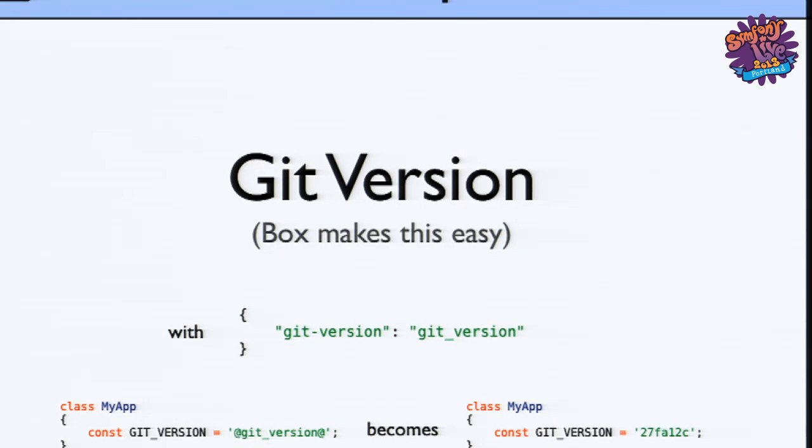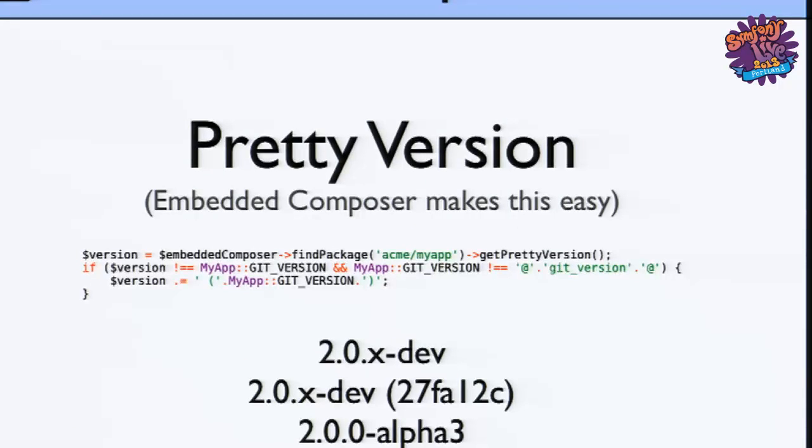Box makes this pretty easy. It's pretty typical stuff, but it just does it automatically. It's pretty cool. By specifying get version, that means at get version is going to get replaced by the commit hash. It does that automatically. It's pretty nice. Pretty version is something that embedded Composer can help with.